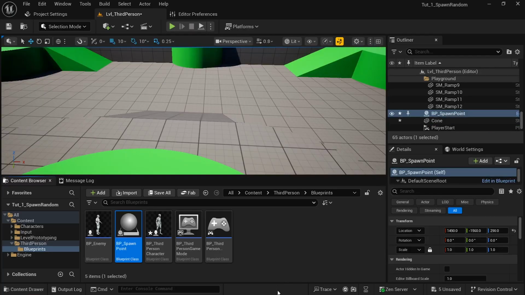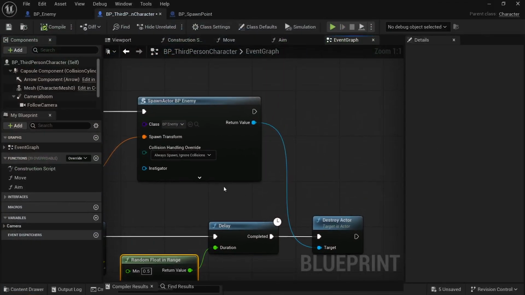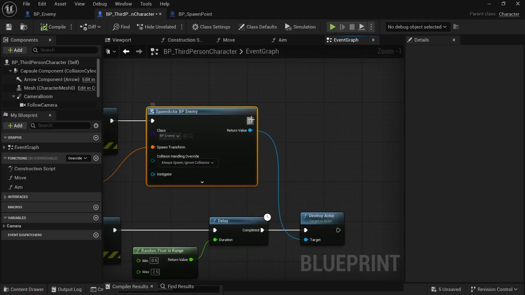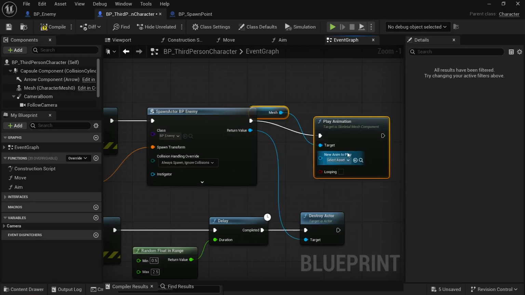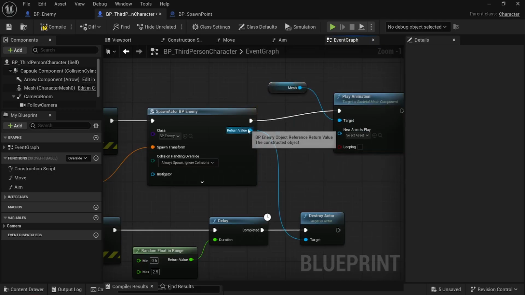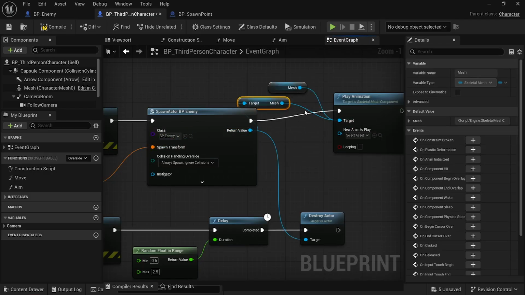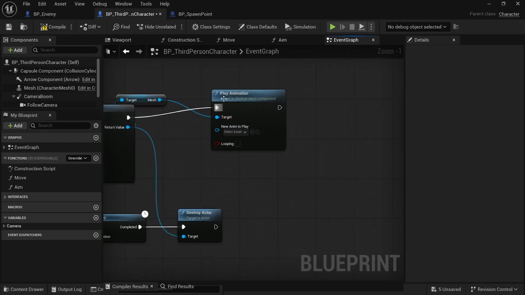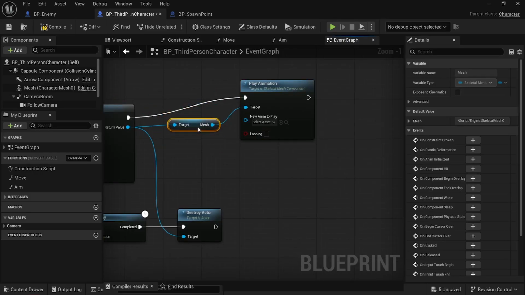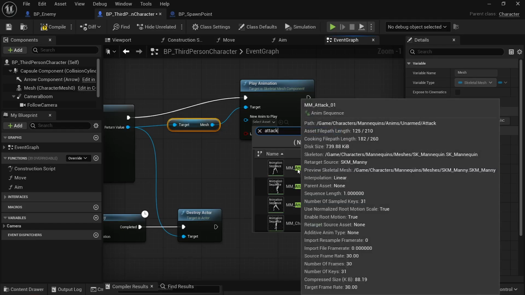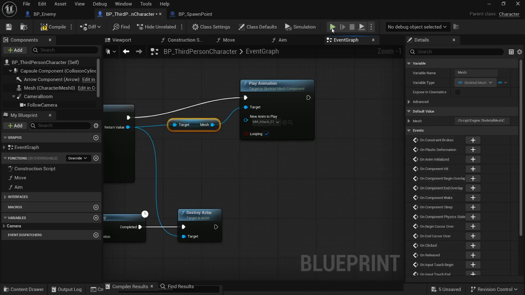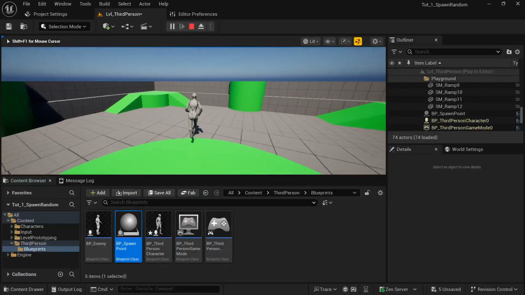If you want to animate your character, we can add here a new node. As soon as we spawn our character, we can play animation. So let's use play animation right here. The return value is our enemy, so we want to play the animation on this one. Let me connect it straight to the target. We can just get rid of this mesh. Let me add some space like this. For the animation, it's going to be attack. This one right here, and we can make it loop.